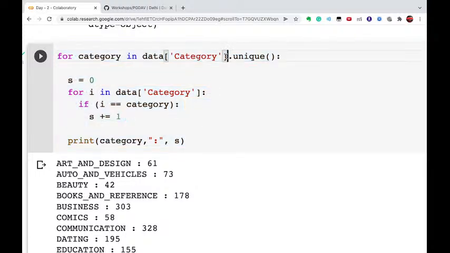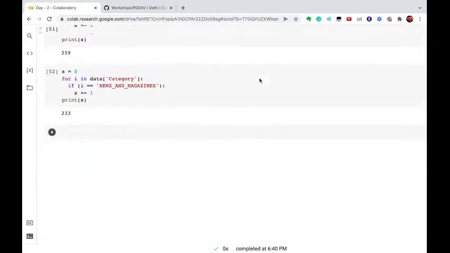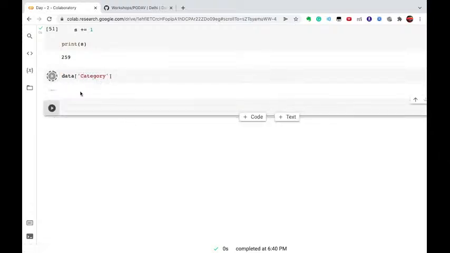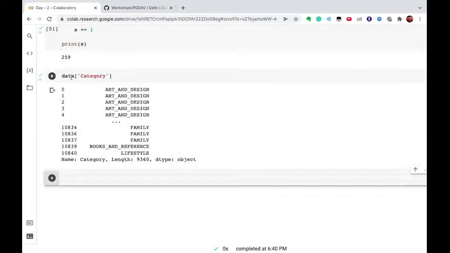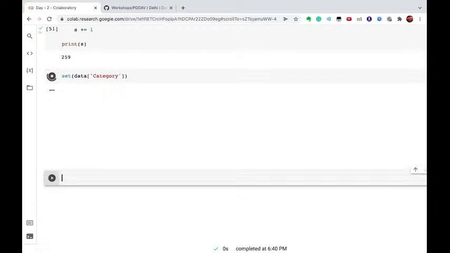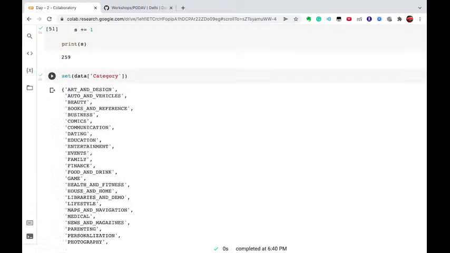Even if you don't want to use this dot unique function, you can just use the inbuilt data structure. For example, I have data of category, right? This is in an array. What I can do is pass it through set, which is an inbuilt data structure in Python.